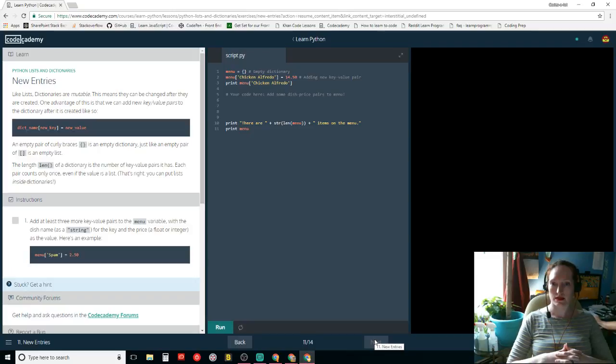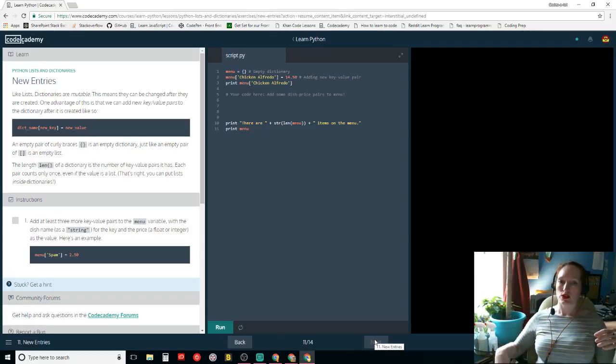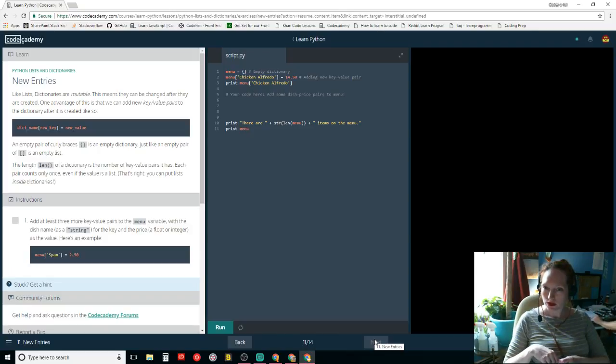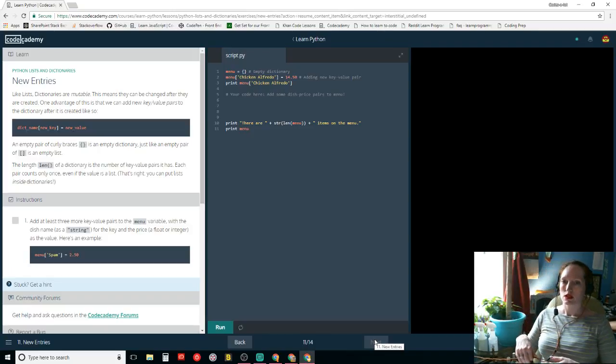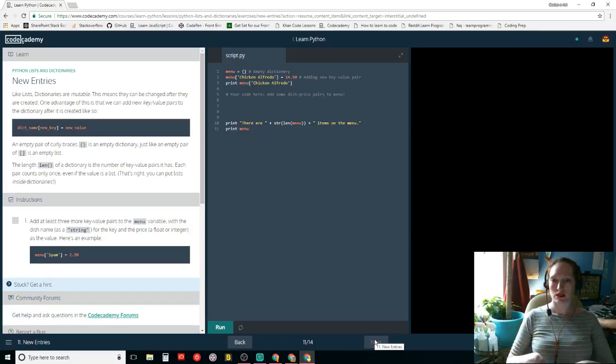Like lists, dictionaries are mutable. That means we can change after created. Yep. You can add new key value pairs to the dictionary after it's created, like so. Dictionary name, new key equals new value.